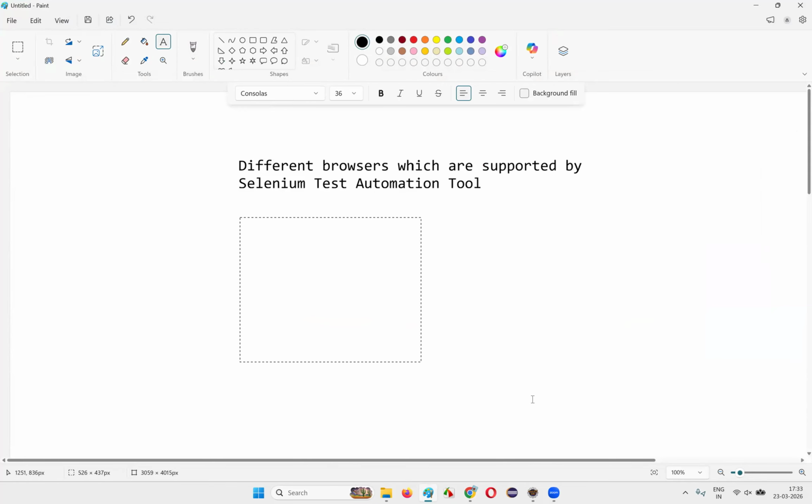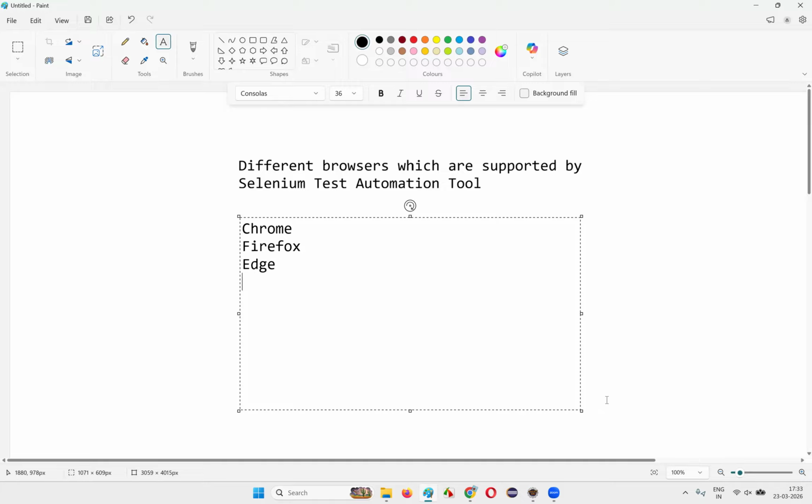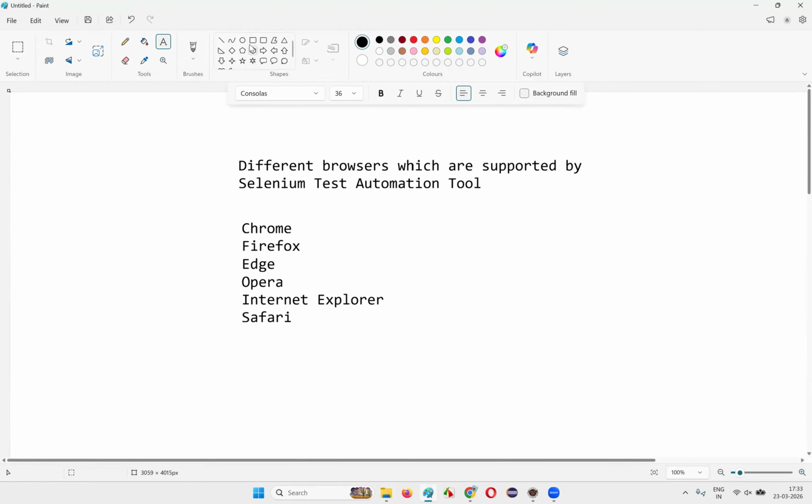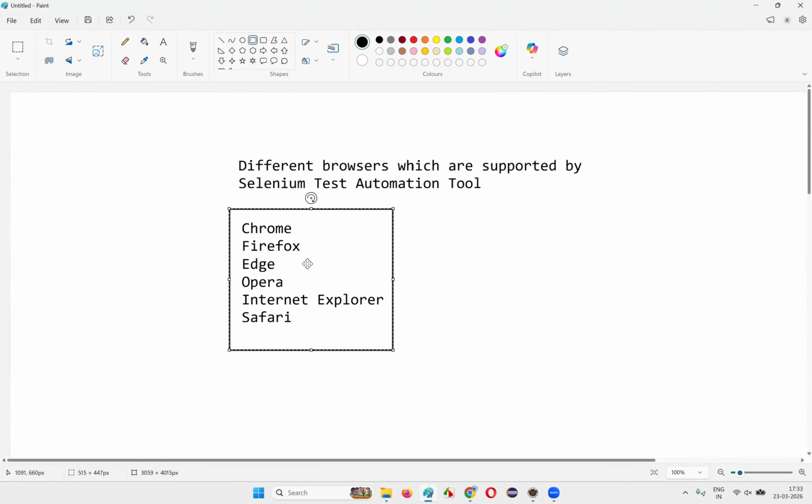What are they? First one is Chrome browser. Then second one is Firefox browser. Third one is Edge browser. Then we have Opera browser. Then we have Internet Explorer browser. And the last one we have is Safari browser. These are the list of the browsers which are supported by Selenium test automation tool. Chrome, Firefox, Edge, Opera, Internet Explorer, and Safari.